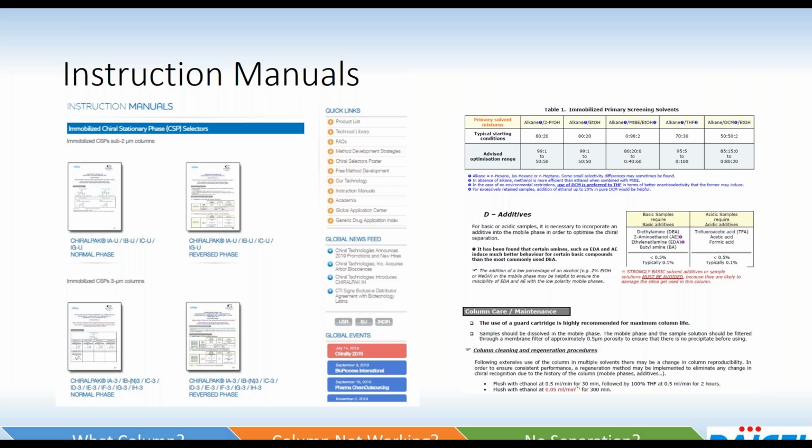We're currently working on updating all of these instruction manuals, especially with the launch of IJ. So please check those out, even if you have a copy currently. There's some new information that's located in those instruction manuals that you might find helpful.